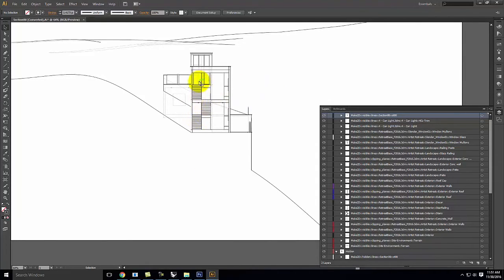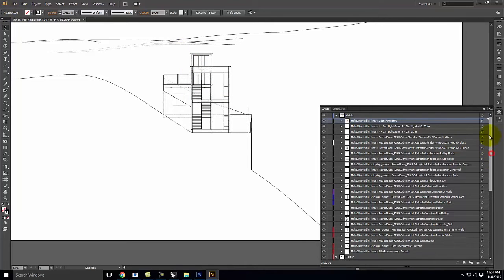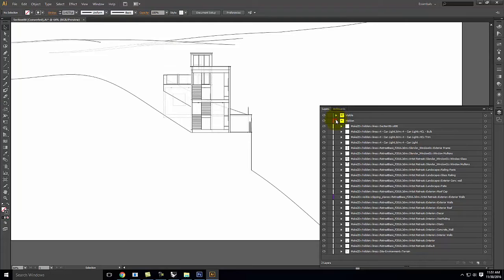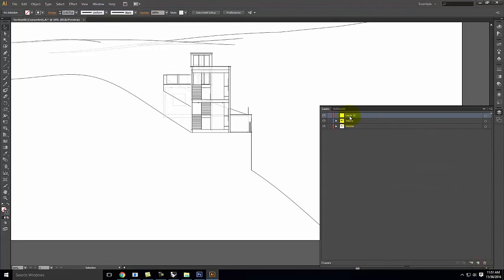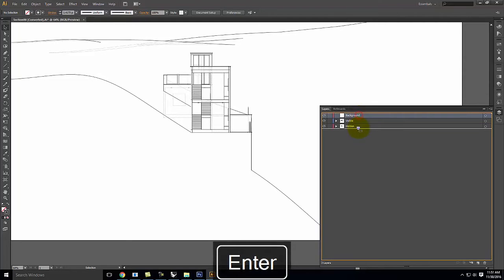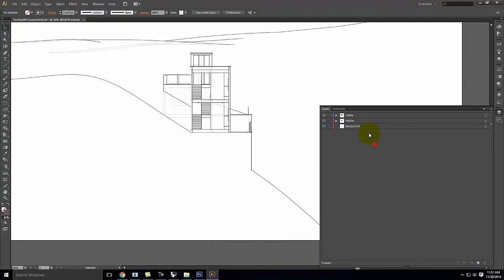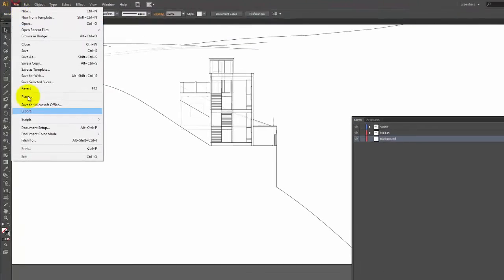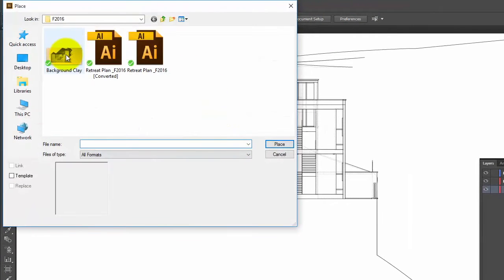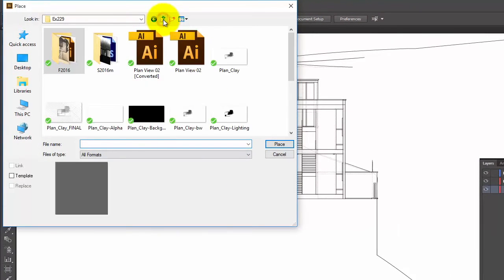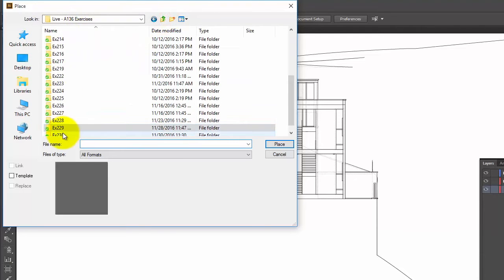Now I need to go through and do a little bit more. So let's go ahead and bring in that sample image that I'm going to use as my backdrop. So let me create a brand new layer. I'll call this layer background, and I'll move it below the visible and hidden layers. With it selected, I'll go to File and then Place, and we're going to bring in that background black and white that I created.